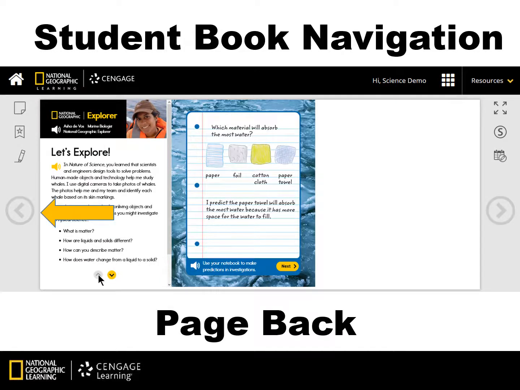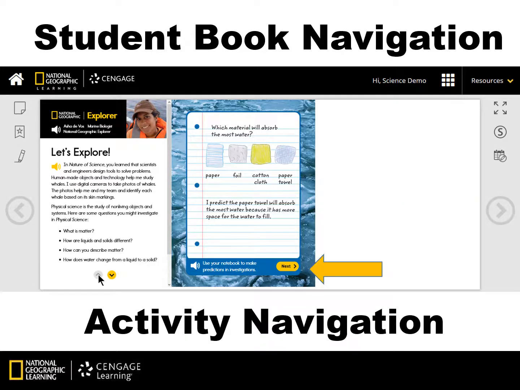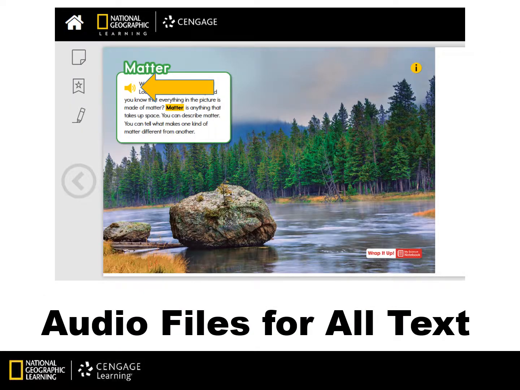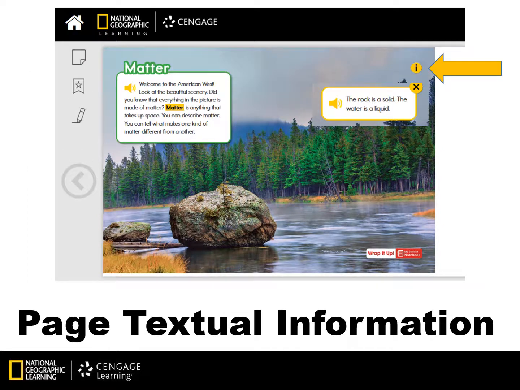The arrow on the left side of the page will page back through the lessons, while the one on the right will page forward. There are golden icons on the actual book pages that work to take you to the next screen in the activity or to scroll up and down on the page. The speaker icon plays audio files of text on the book pages. Clicking on the highlighted vocabulary will expose the word, its pronunciation, and a definition. Notice these also have audio files. Clicking on the golden eye will expose hidden text. Notice even the hidden text has an audio file.